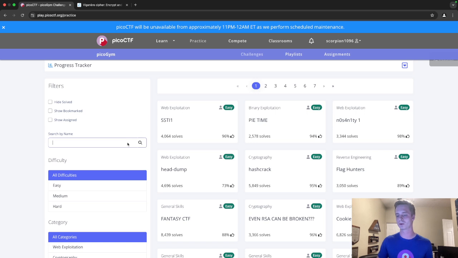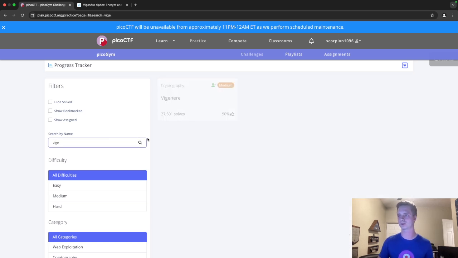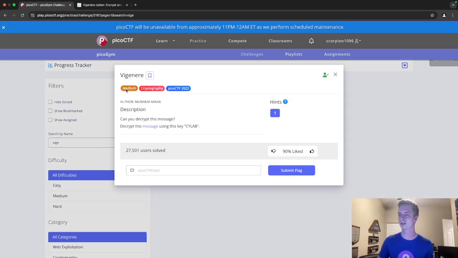We will start, though, and we're going to search over here for the Vigenere cipher, and we'll pull this up. This is medium as far as difficulty level goes. It's under the cryptography category, and this was from the picoCTF 2022 challenge. It says, can you decrypt this message? The message is going to be in this file, and it says using this key, scilab.